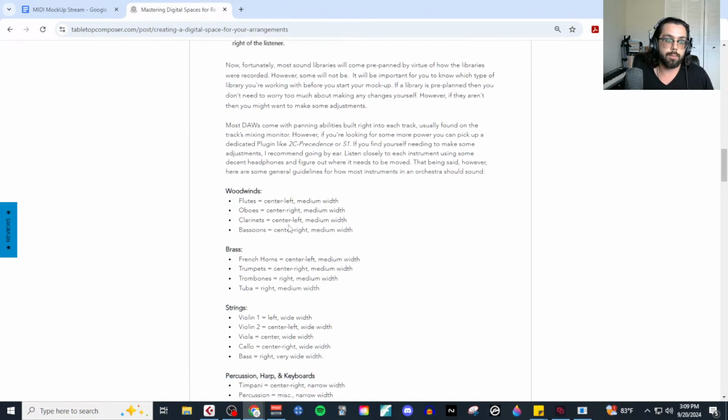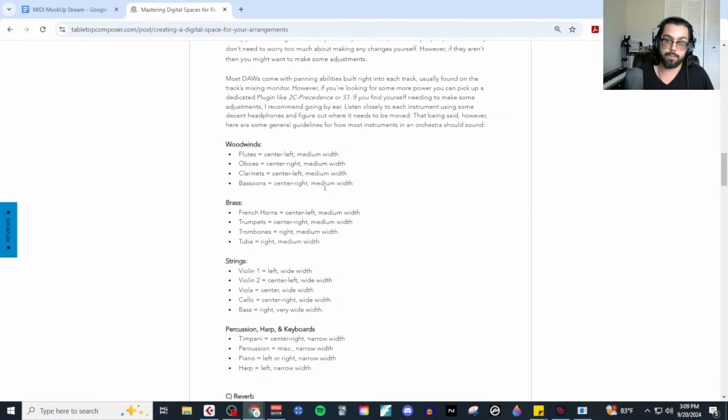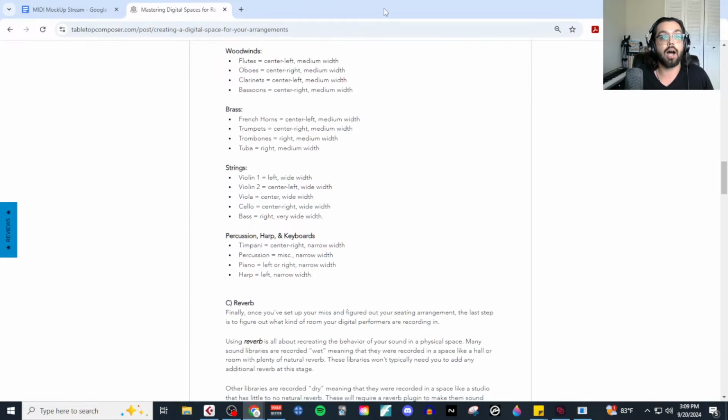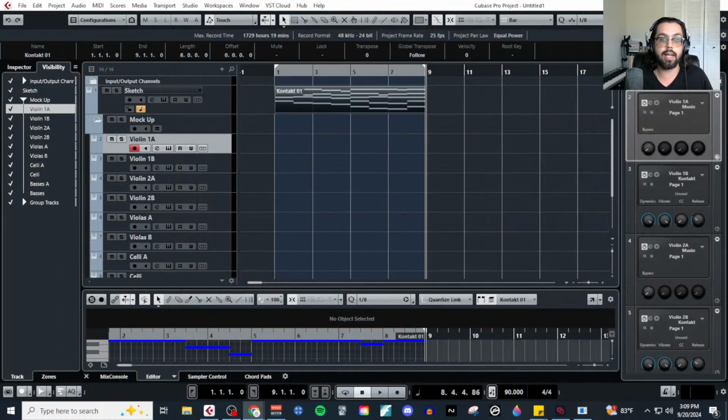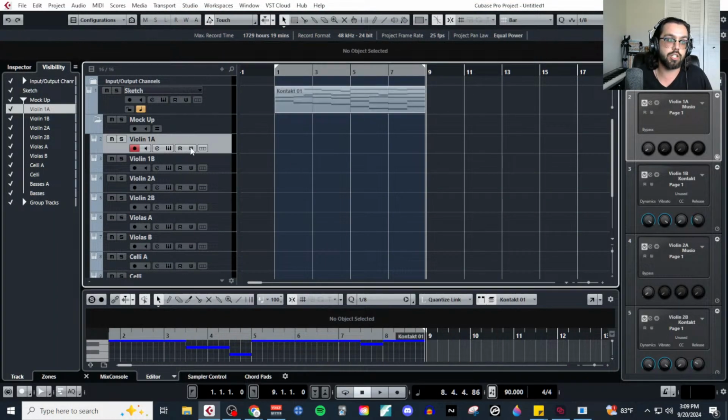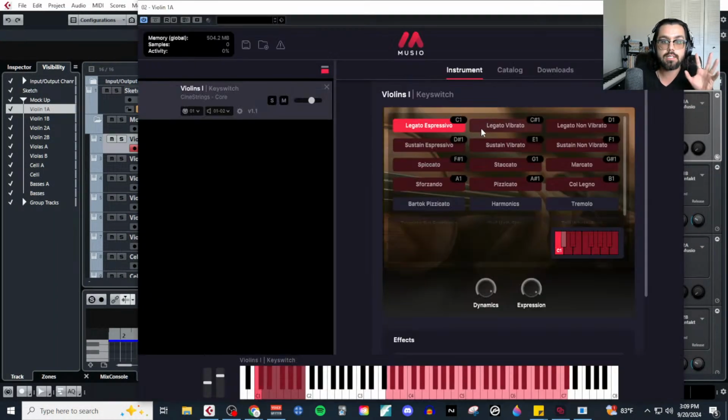Now again, if we want to go a little more in depth, I've got specific descriptions of what you can work with here and there. For our purposes, right here and right now, we want to just create a slight little map for each of our instruments. Now, some instruments and some sound libraries are already going to come pre-panned.